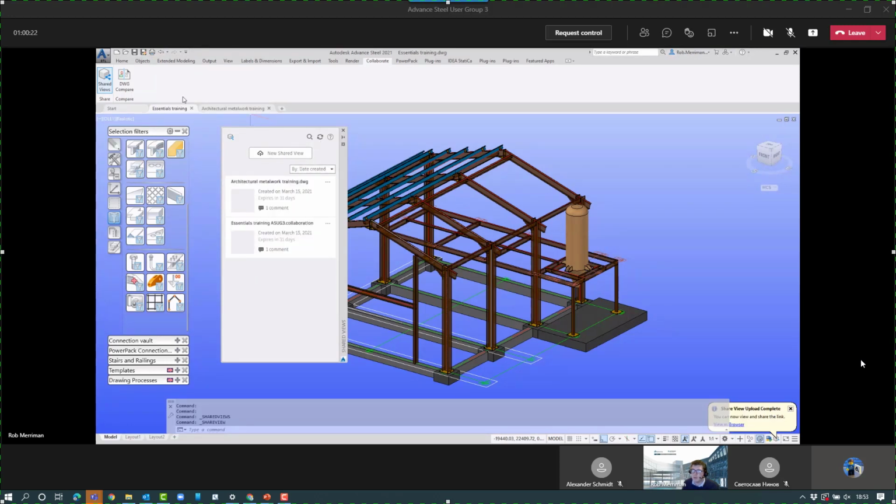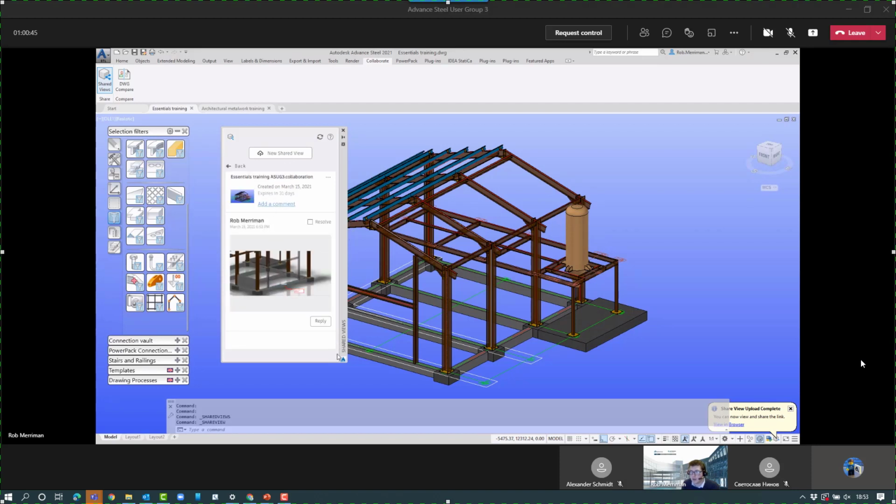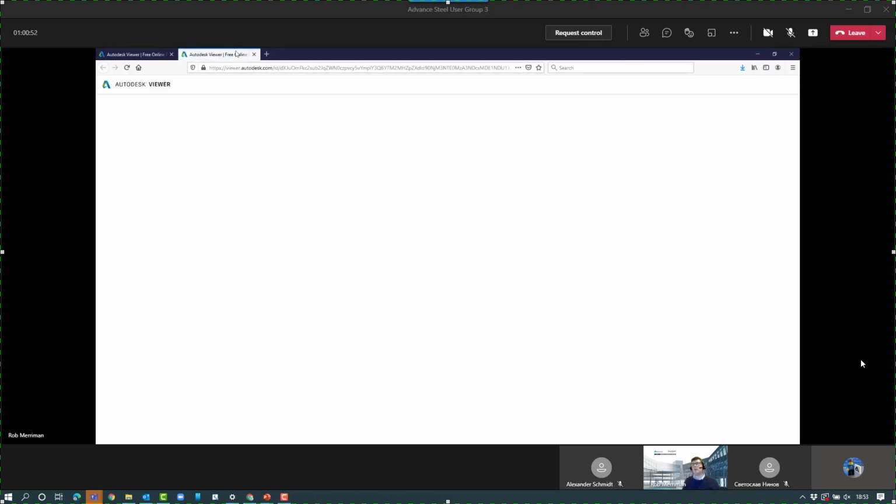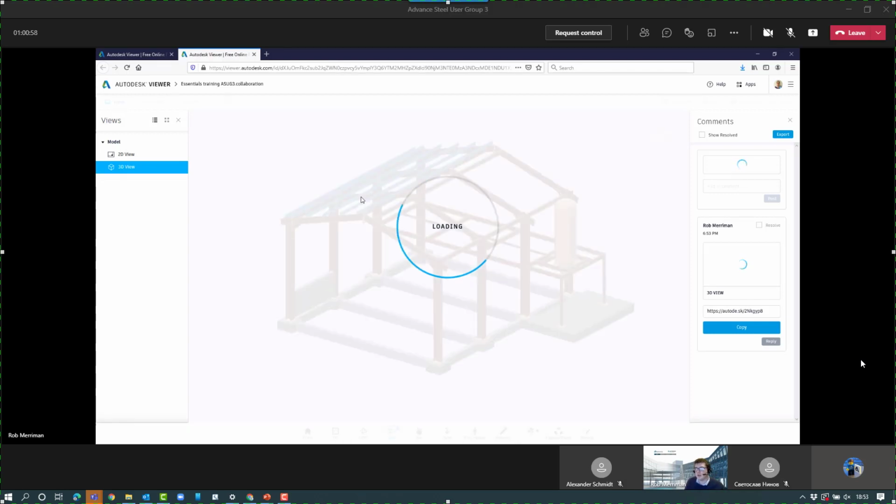If I refresh this now in the shared views, you can see that the model I uploaded manually, because this is linked to my Autodesk account, and I'm also signed in on my Autodesk account in the viewer, it knows that I uploaded this. It's all linked together. And we can see that the comment I just added a minute ago will now show, and I can actually see it in this shared views window. Now it will take me to the viewer, it will log me in, and it will take you to that comment.